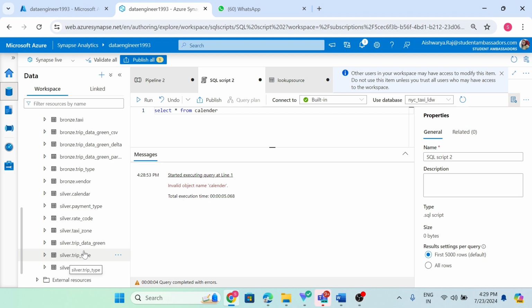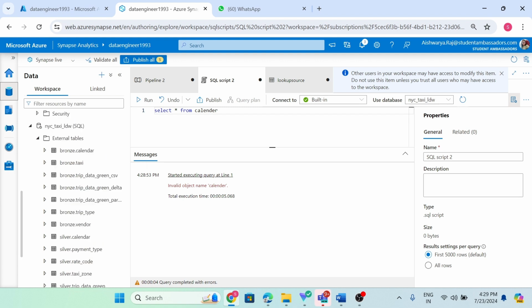Okay, got it. Because if we don't specify schema, by default it takes dbo.calendar. But here all our data is with schema, either with branch or with calendar. Okay, so we need to modify a little bit. So what modification we have to do, let me tell you.